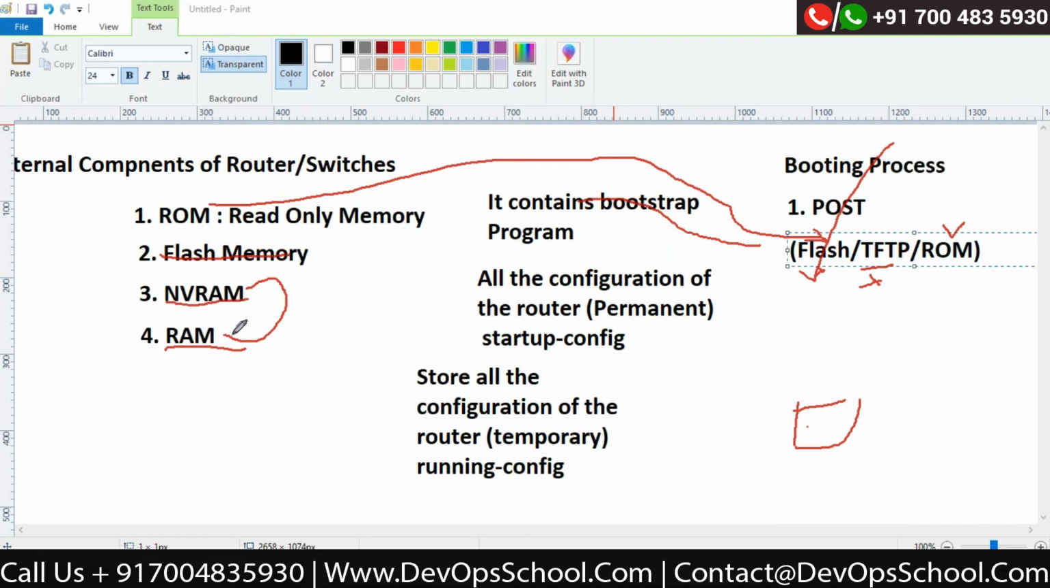Correct? So you can see the first step is power on self test. The second step is going to the ROM to execute the bootstrap. The bootstrap will execute. It will try to find the operating system on the flash. Then it will start reading the flash. It will try to load this and put the entire operating system into RAM.